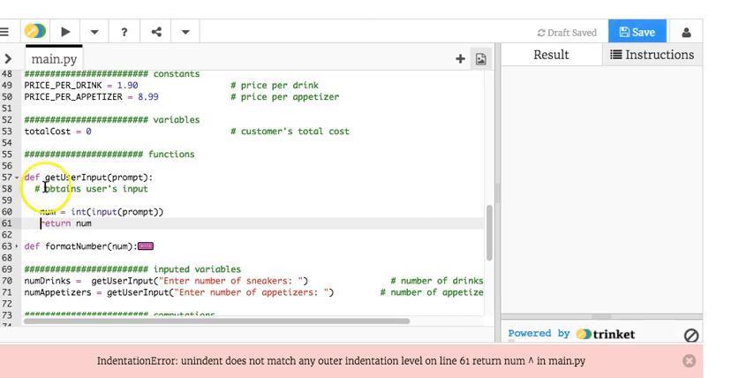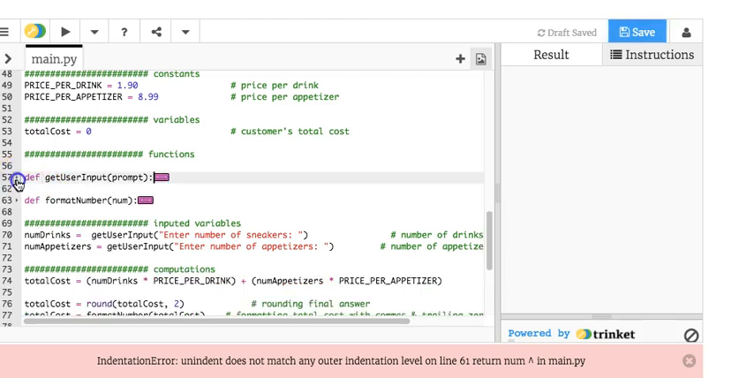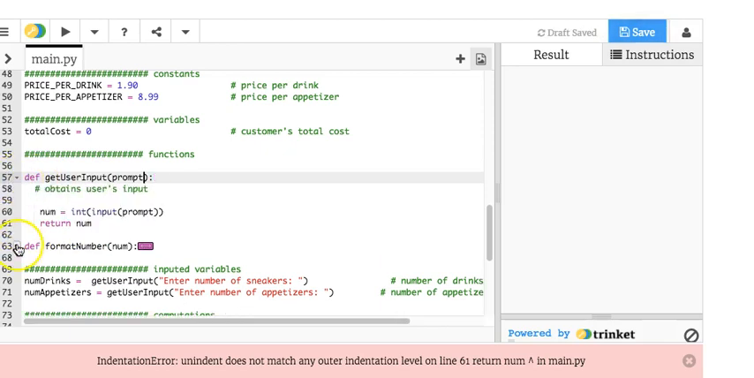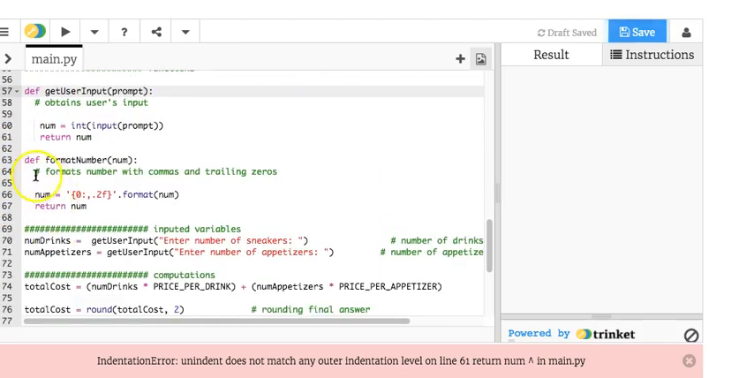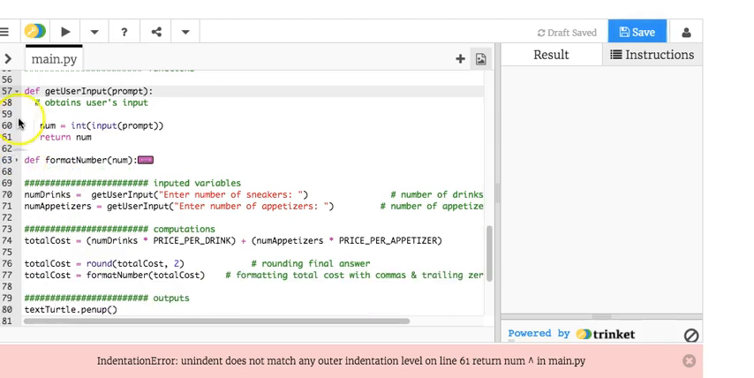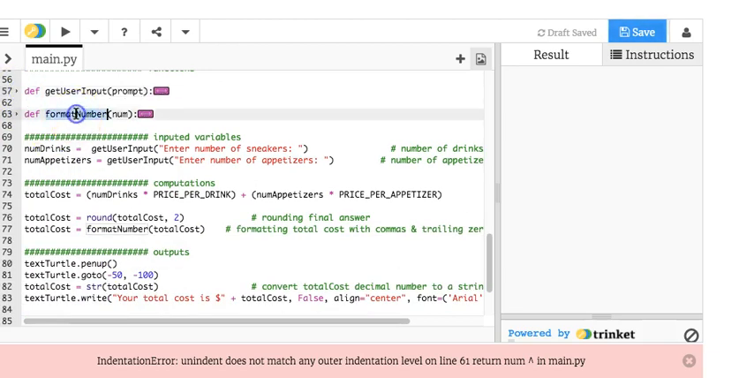Now let's study this function. Kind of like the f of x, well, this is like the x. Prompt is called an argument or a parameter, and we'll see what that does later. Just know that this works for now. Format number, it just works. That's another function because it starts with DEF, and just know that it works.